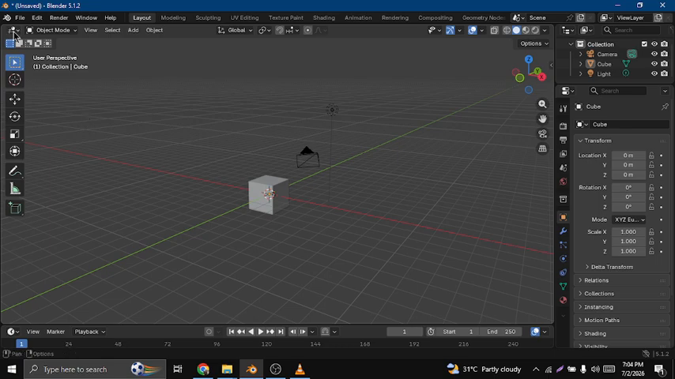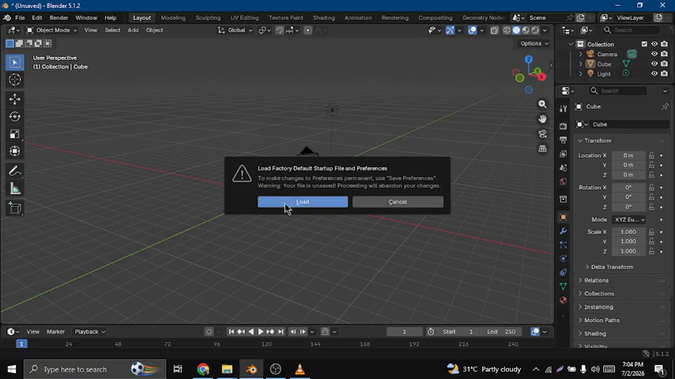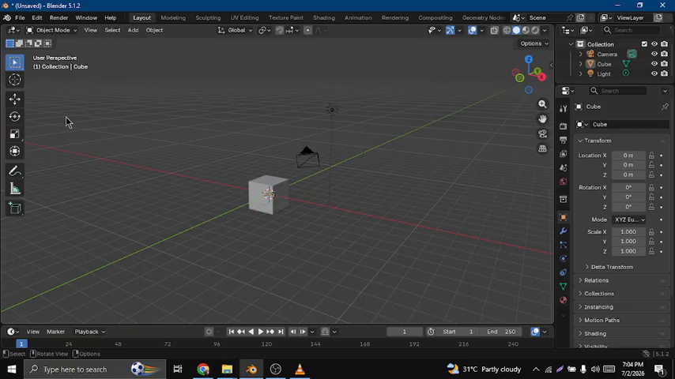Next, click File, then navigate to Defaults, and choose Load Factory Settings. Blender will immediately return to its default configuration for the current session. This is the quickest way to remove custom preferences and workspace changes temporarily.